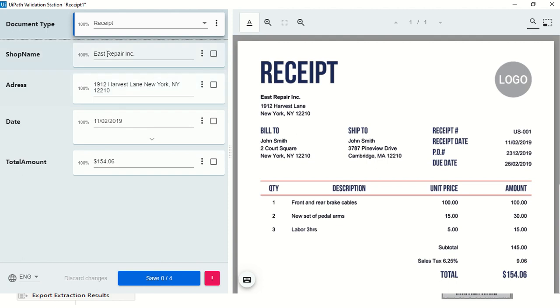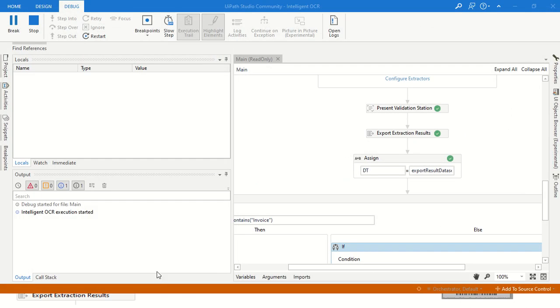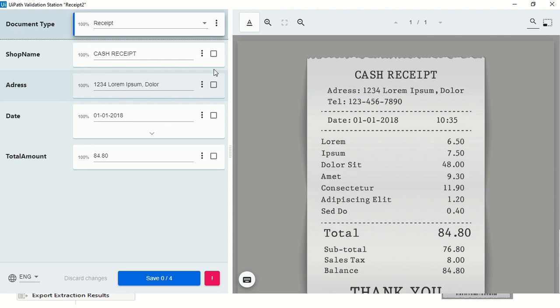Yeah, here receipt is open in validation station, and we can see the vendor name, which is correct. Address is also correctly fetched. Receipt date is also correct, and then total amount is again correct. So if there is a mismatch in the extracted field, in the validation station we can make it correct. Yeah, the fourth file is again a cash receipt, which is correct. All fields are correct.